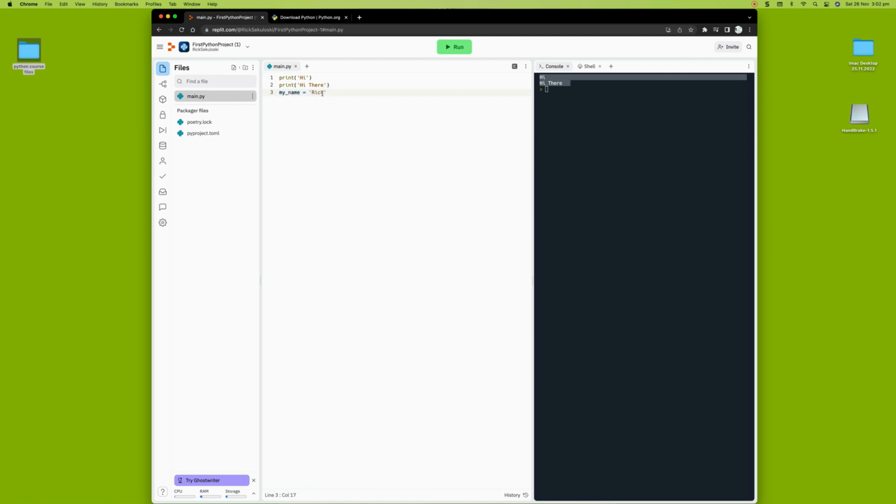We're binding the value of Rick to the my name variable. There are different naming conventions, and we will learn about those, but you can name this variable whatever you want. It can be my first name, my last name. Now, how can we access the value? We can simply do print my name. Oops, sorry. And if we run it, we will see that it will be Rick. So I can access the value by printing it.